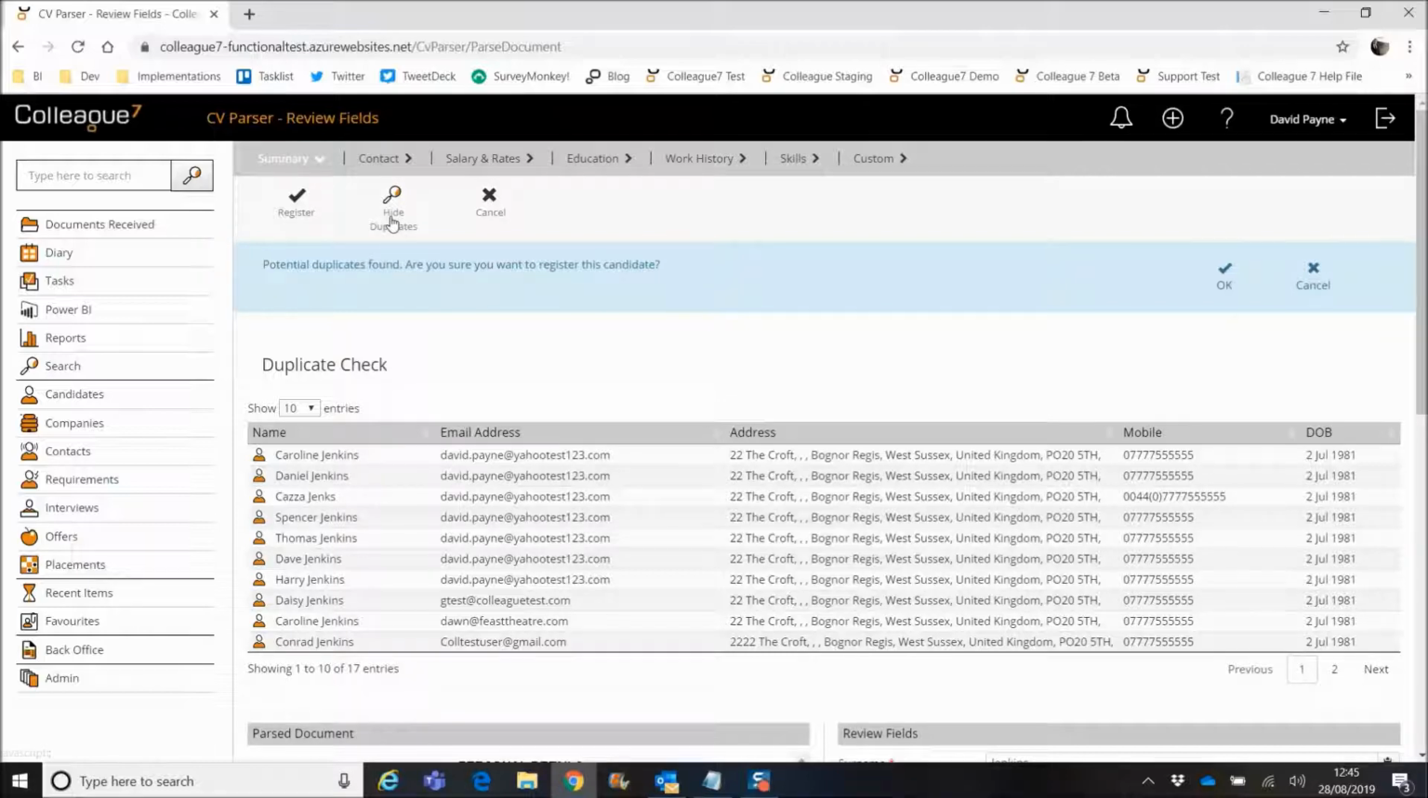So what it's then done is it's prompted this view of showing the duplicates, and it's given us this table which contains all of the candidates on the system where we have matching email addresses or matching phone numbers, names, essentially as a way of making sure that you're aware that there are these existing records on the system. What you can do as an option, it says, are you sure you want to register, and you can hit OK there and it will proceed with registering the candidate.